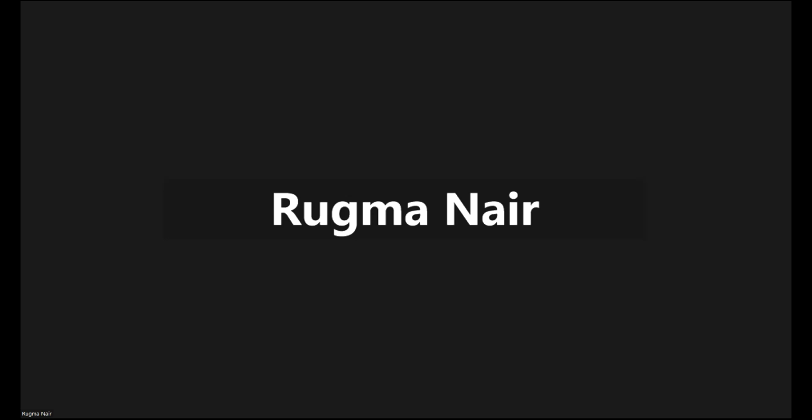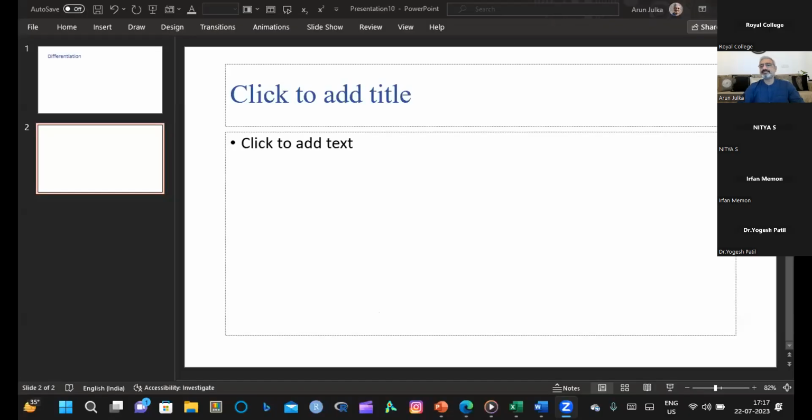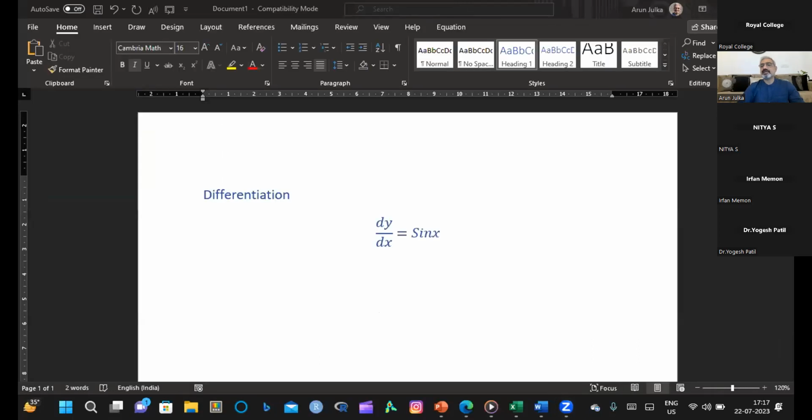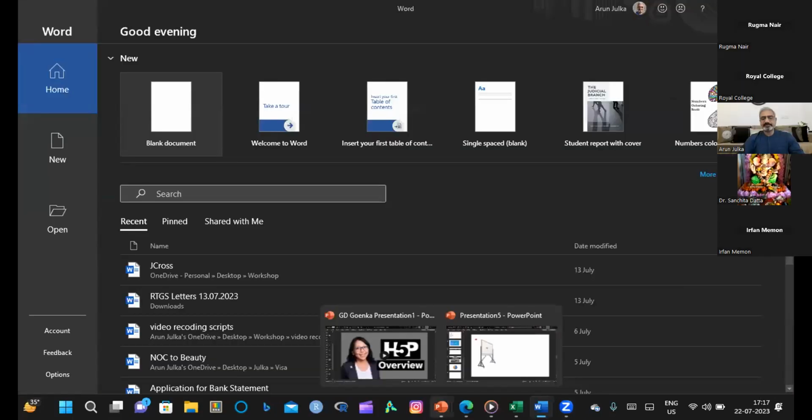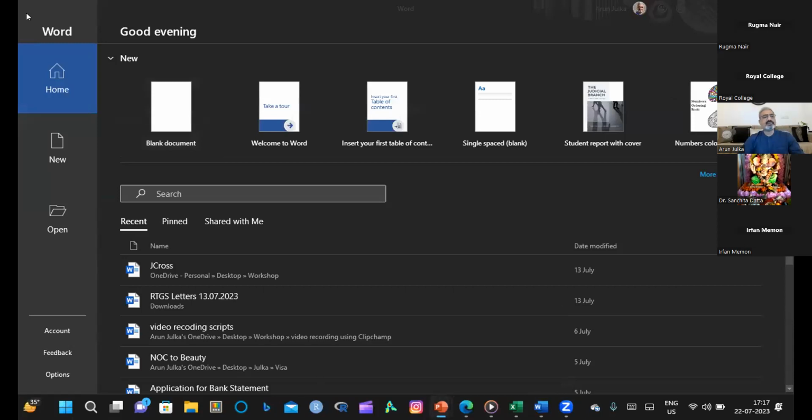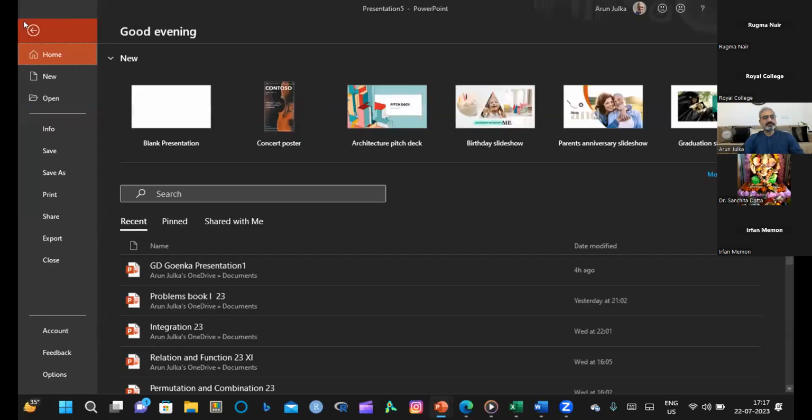Which version are you using right now? I can't tell you which version. If you want, I can share the screen for you. Okay, I'm just telling you a very simple thing, ma'am. Just check this. Just try side by side. Open any of your PPT. Go to File. Go to Account.